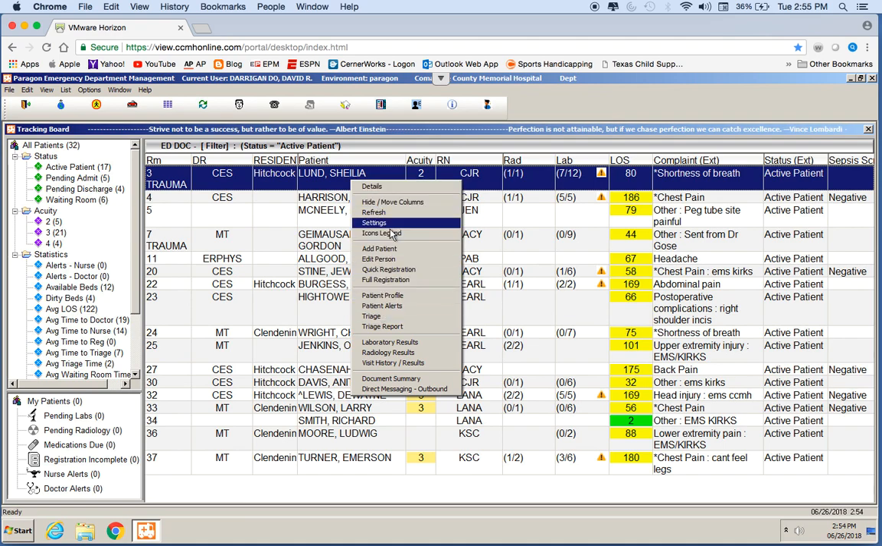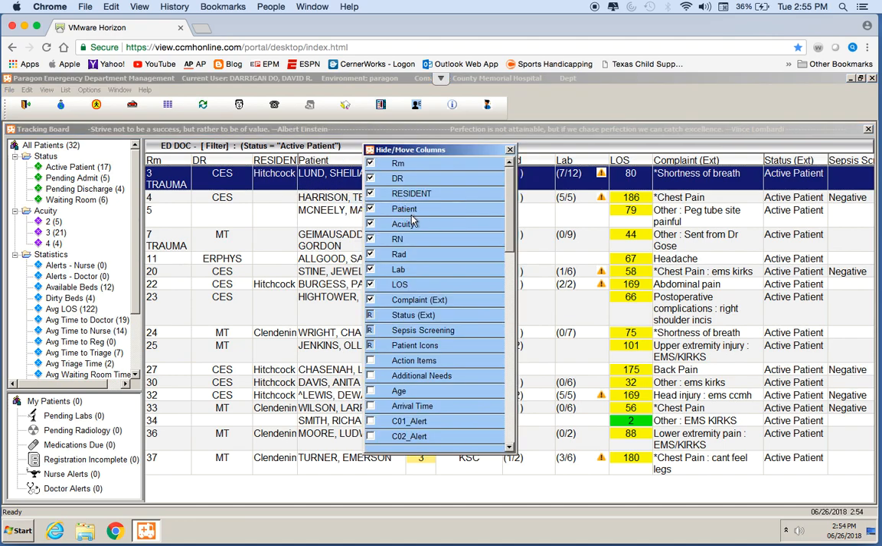Here's a side, going back to arranging your desktop. So I guess you right click and hide move columns, and here's where you can change what's on the tracker, and you can pull them up or down to the way you like it.